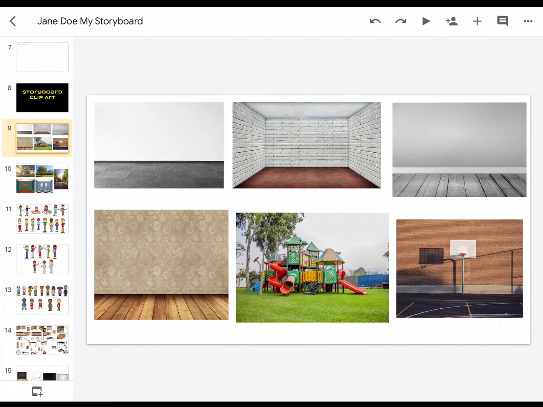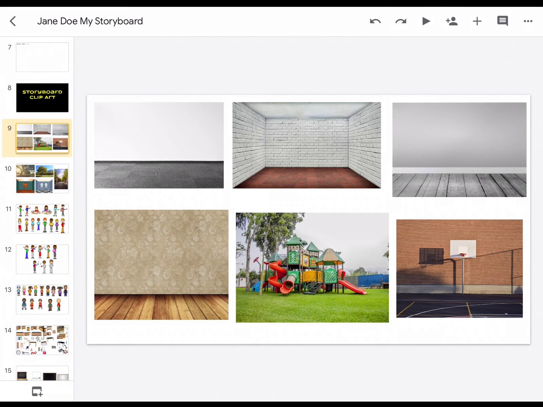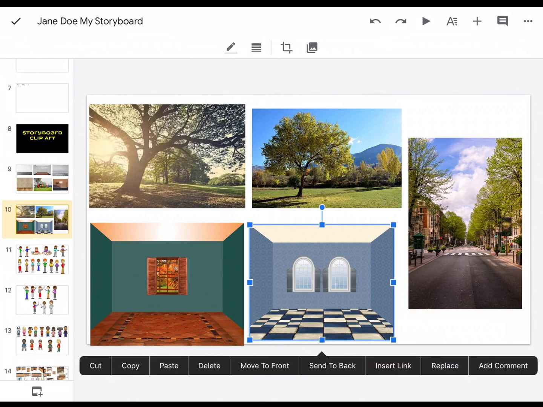So I'm going to come to my backgrounds. Now any of these could be used for a housing background, or you have another page with some nature backgrounds or a street, and you could make these into a school or a classroom. I'm going to go ahead and use this background that has the blue walls and the checkered floor. I'm going to make my storyboard start in a kitchen.